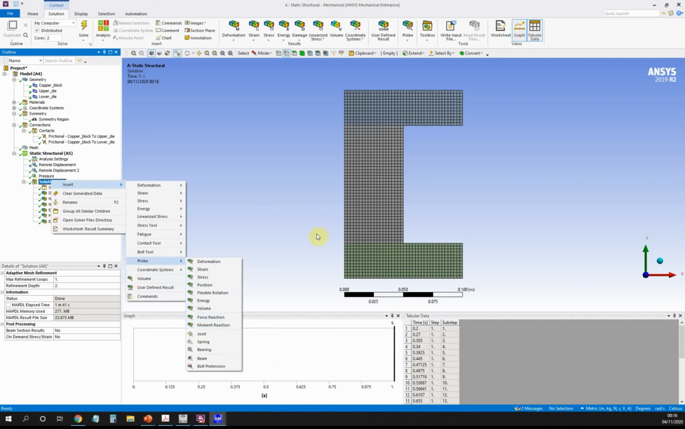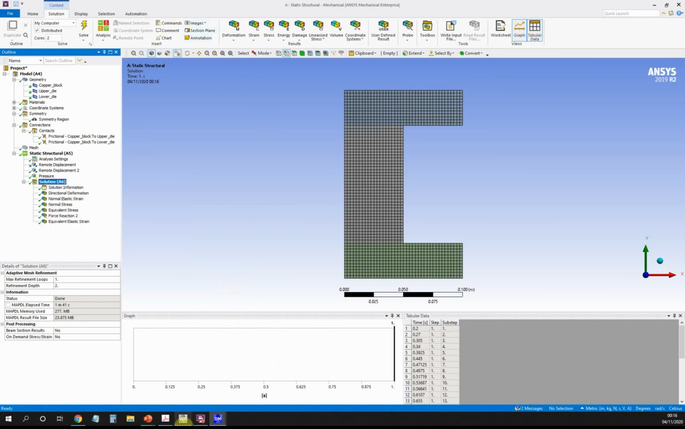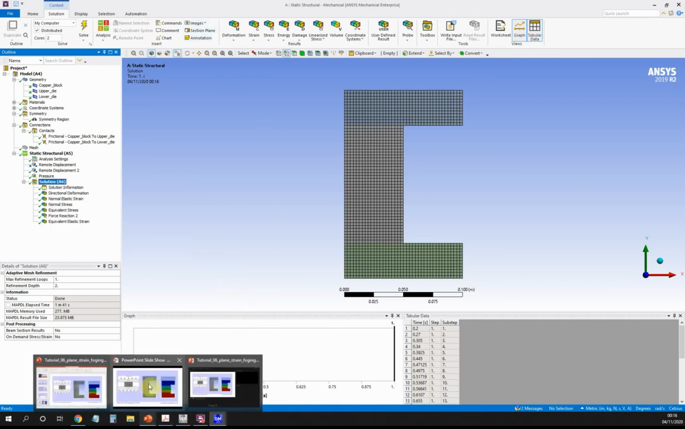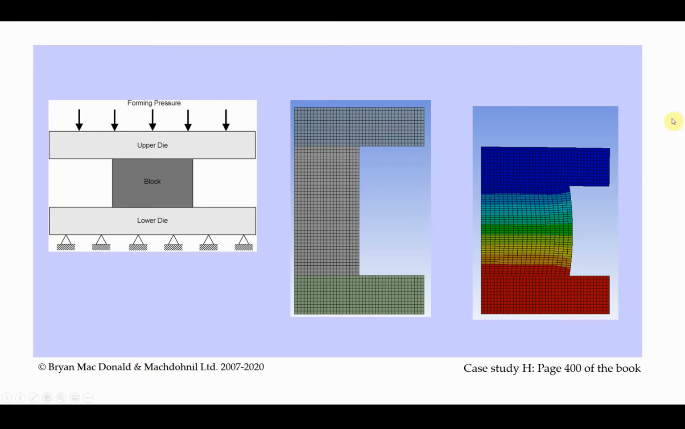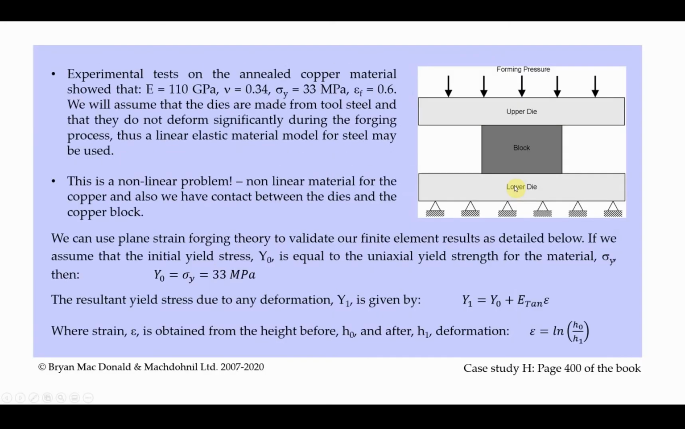So there's quite a bit in that tutorial that we did today. We have used nonlinear materials. We have used contact. We've used a friction model. So it's quite a bit in there today.